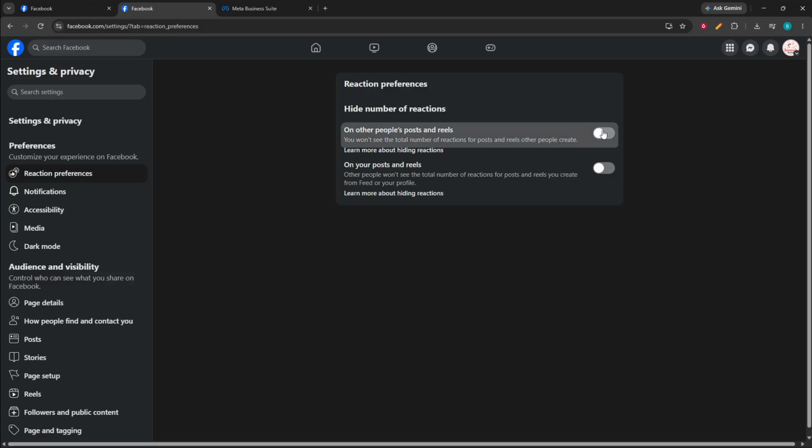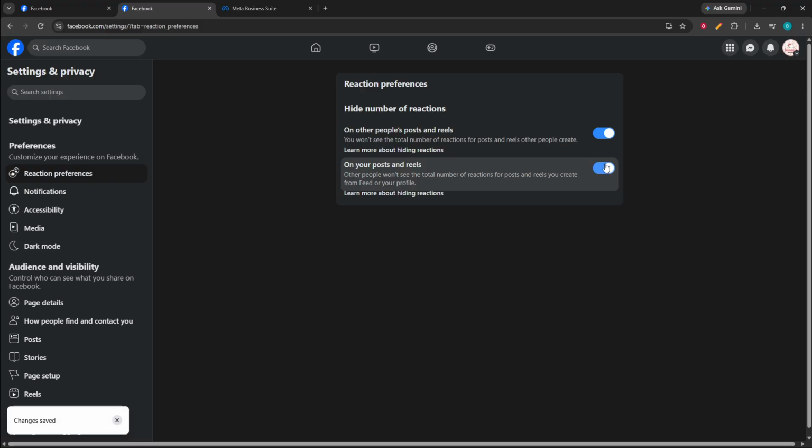Once it is enabled, Facebook will stop showing the total number of reactions on your posts and reels to viewers. Next, stay on the same page and locate the second setting called Hide the number of reactions on posts and reels from others. This controls whether reaction totals are displayed when you view content posted by other accounts. Turn on this toggle as well if you want a more private and cleaner viewing experience while using your business page. After both toggles are turned on, give Facebook a moment to apply the changes.